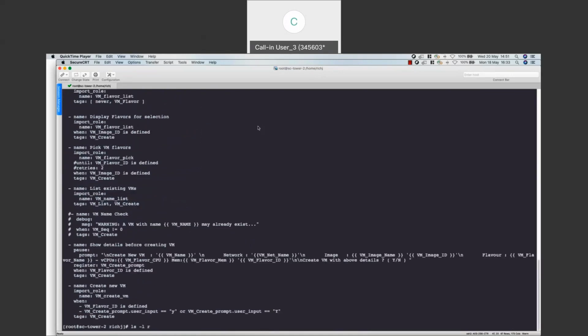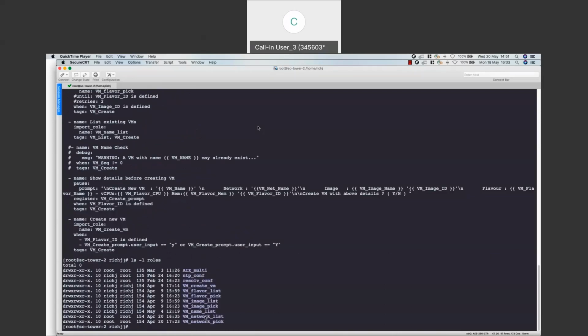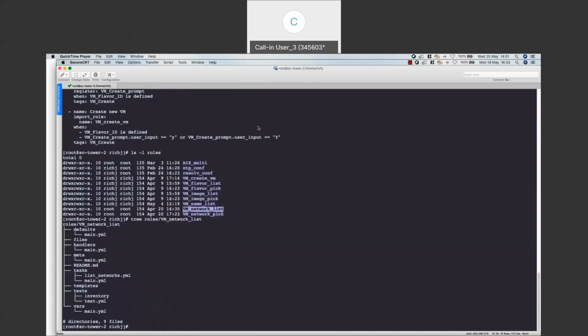So let's have a look at my roles directory. And then we can see my VM network list. So if we look at VM network list, the role in there, we can see that there's a number of YAML files created within the VM network list that we could call. So if we wanted to use the VM network list in another playbook, not just one that did a VM build, we could use it.